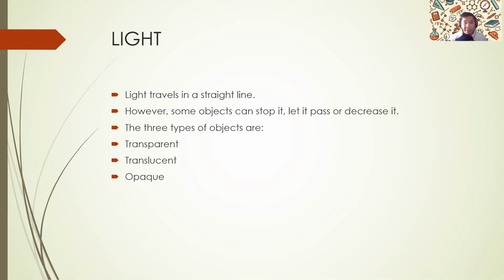Another type of object is the translucent object. A translucent object is a type of object that lets light pass, but maybe only a little bit or maybe just enough. Next, we have an opaque object. Now, an opaque object is an object that will not ever let light pass. It will stop light in its tracks. Let's find out more about these types of objects.